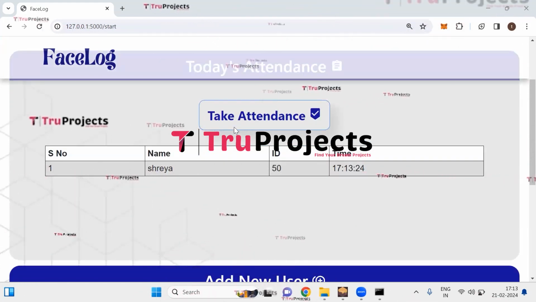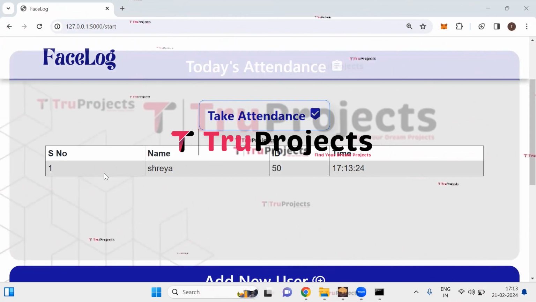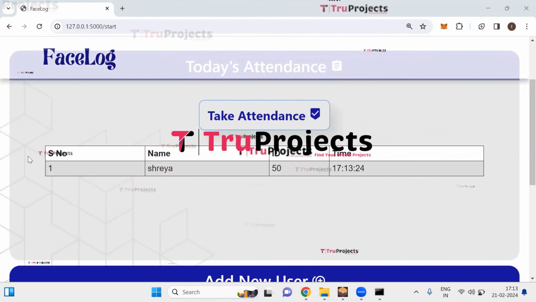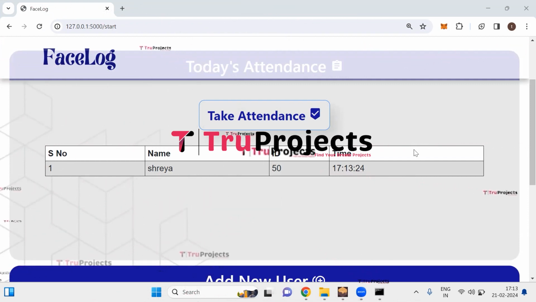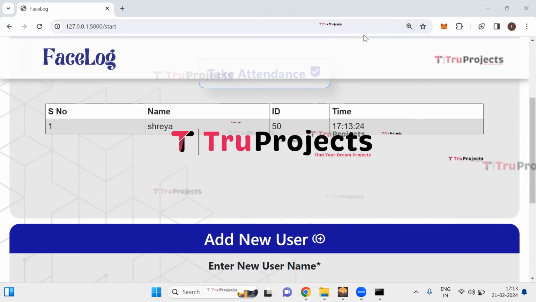So we can see the attendance has been marked. We can see the list of student details who have been marked as present here. We can see serial number, name, ID and time. So similarly, the admin can create any number of new users and conduct attendance using face recognition.